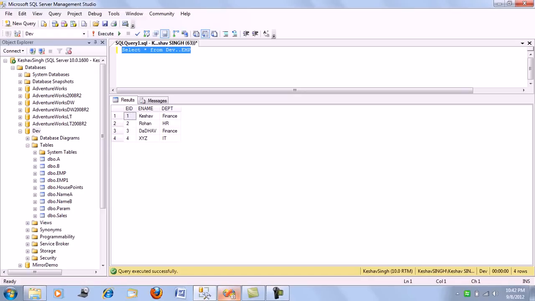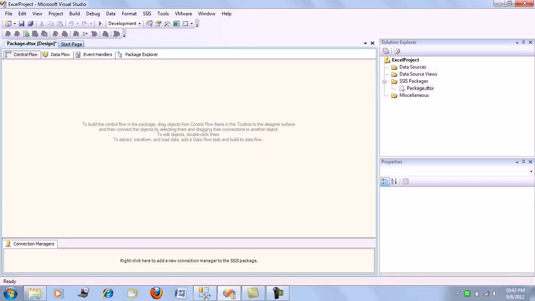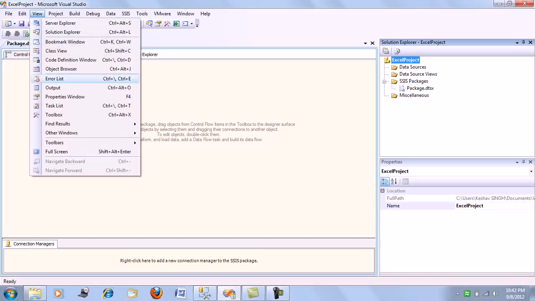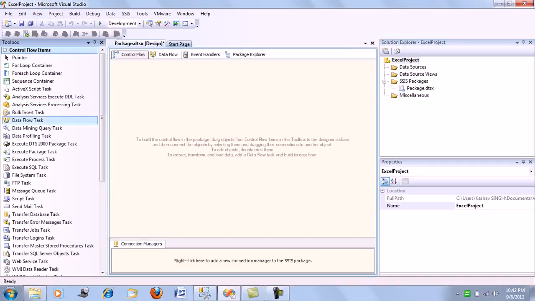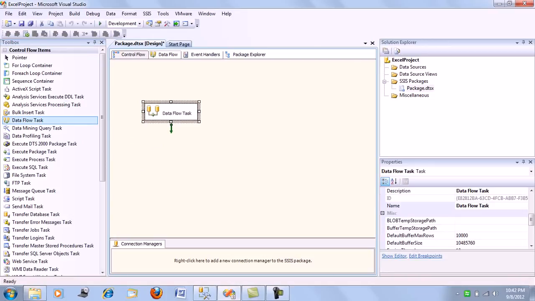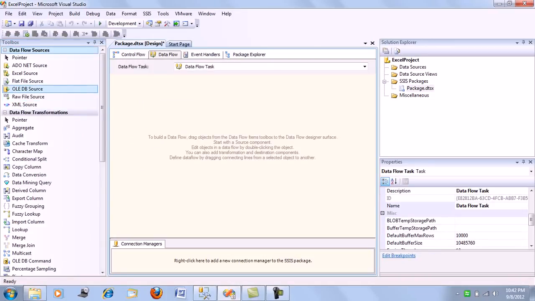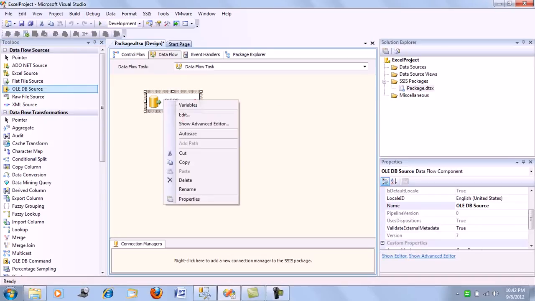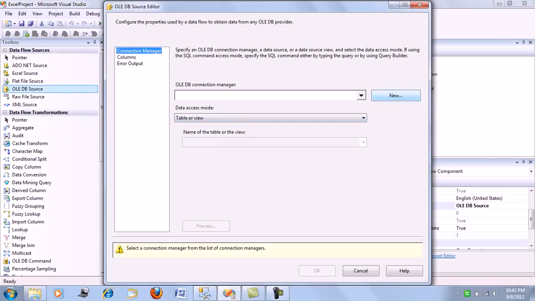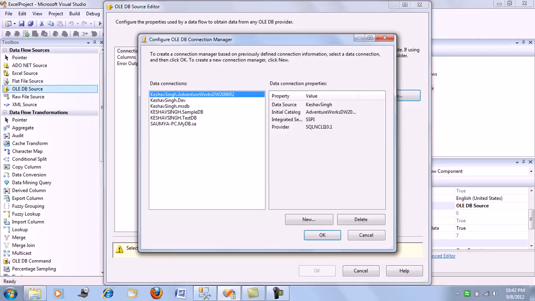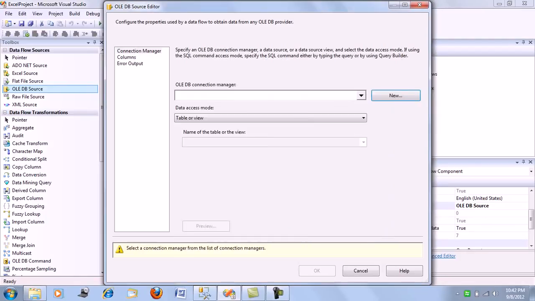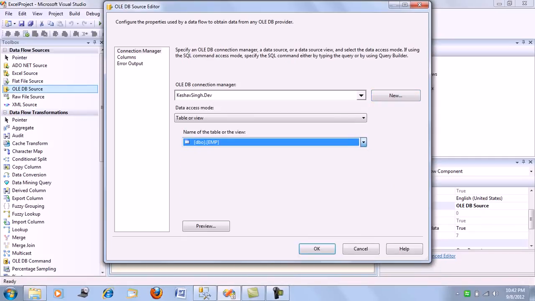Now, next thing, let's move on to our BIDS. Here I have created an Excel project, which is nothing but an empty project as of now. Let's just start working on this. I pull out the data flow task, and the next thing I have is, let me bring out an OLEDB source and create a mapping with the dev database and map it to our employee table.